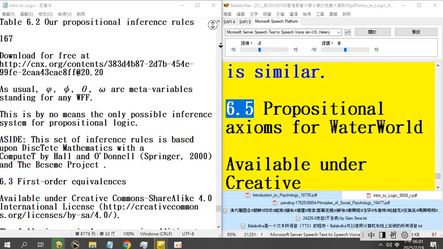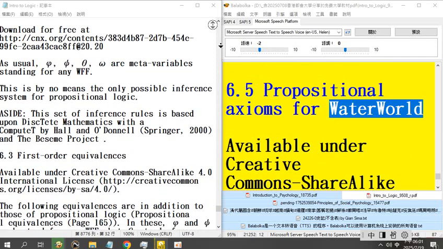6.5 Propositional Axioms for Waterworld.